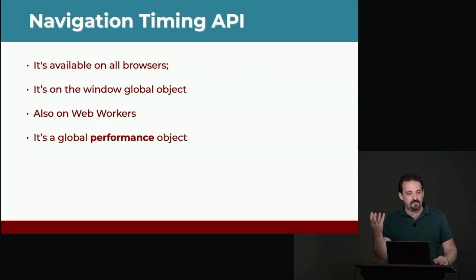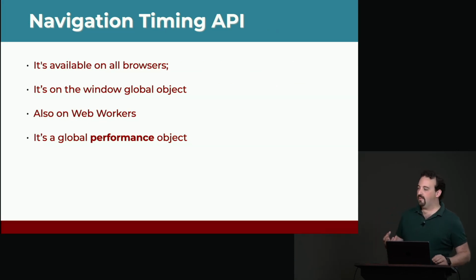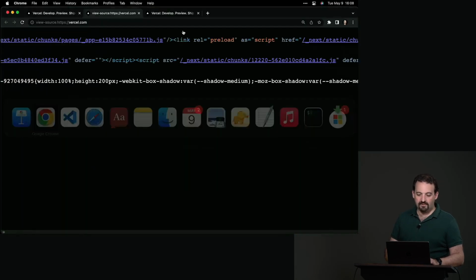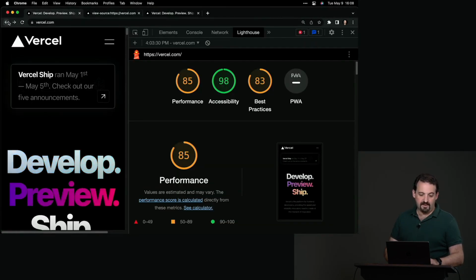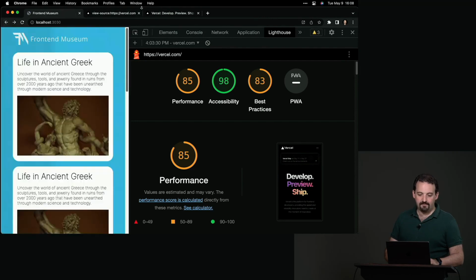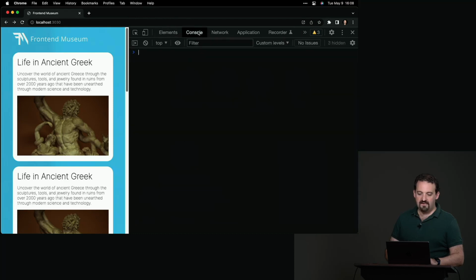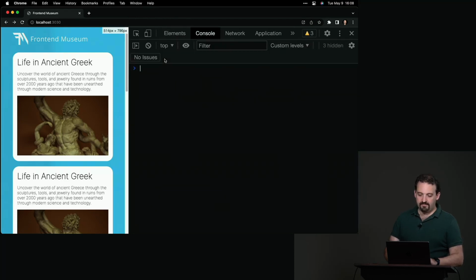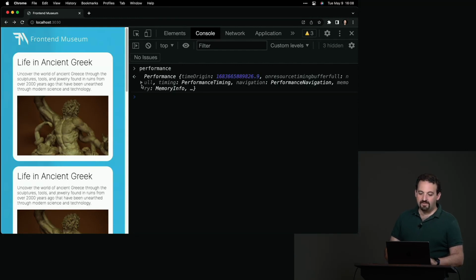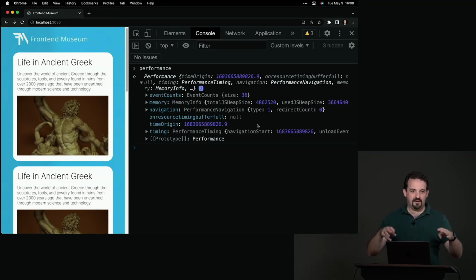Let's say that the base of everything that we will mention in this section is under the performance object. Have you ever seen that one? It's a global object available in the context. So if I open any website, it can be my website. Let's go back to Frontend Museum. We close everything. If I go to the console, we can try the performance object. That object is actually the root of most of the performance APIs.